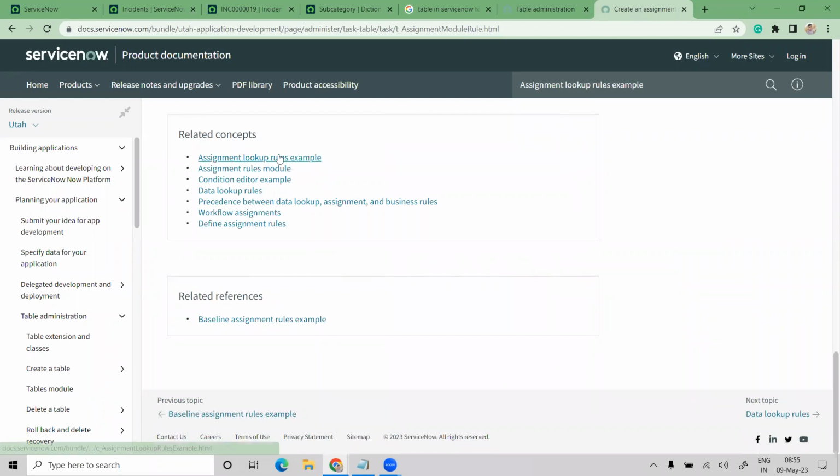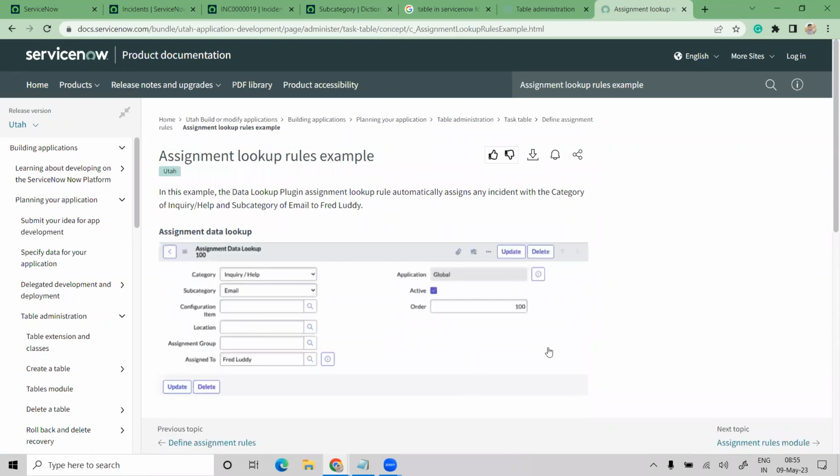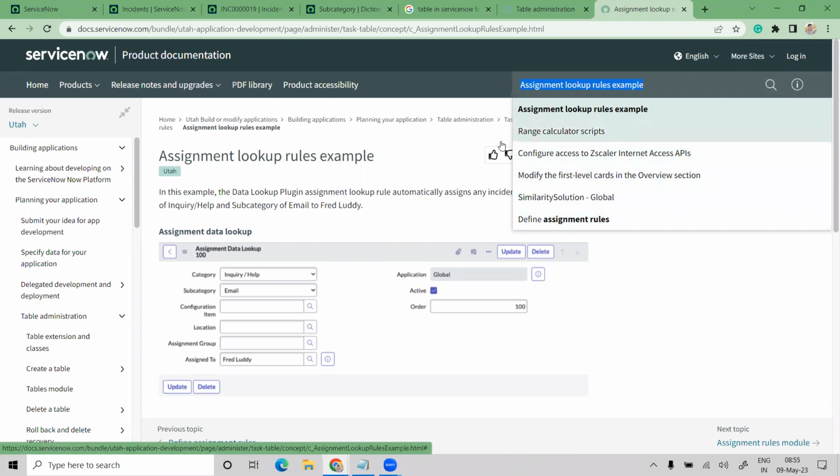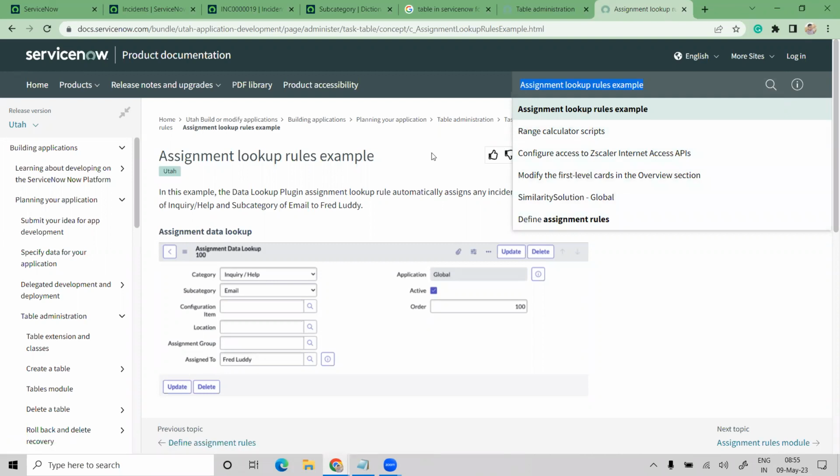And if you want more details regarding it, you can search and do whatever you want. Yesterday we discussed this concept, right? So these are the examples. See, they are using category inquiry help and subcategory email, and they are auto-populating assigned to as spread learning. So that's how you can go ahead by using docs.servicenow.com. Whatever the concept might be, just type it in the search bar. Then you will get related searches as well. If there is something similar to your thing, you can select it, or else you can press enter and you will get this.